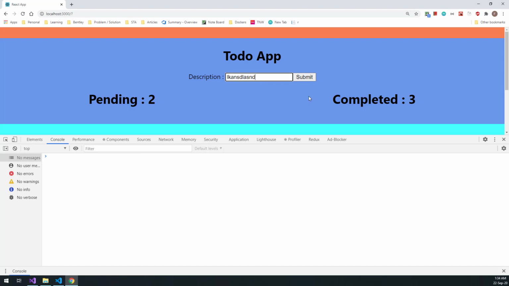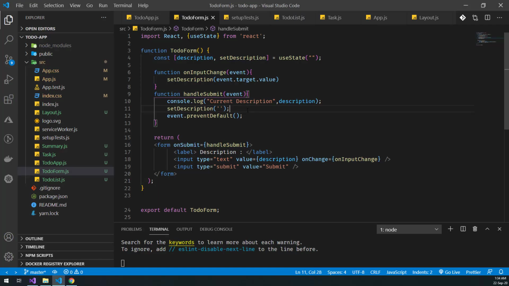Here we can type anything. If I hit submit, you can see that it has submitted, and here is the description. And now this input area is cleared. So this is happening because we have set the description to an empty string, which cleared this description which was being displayed in the input.